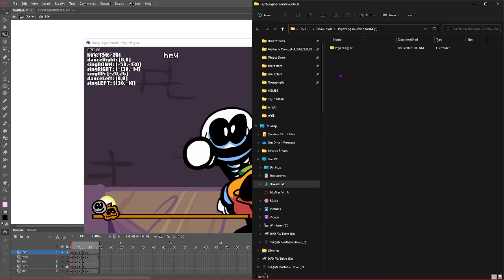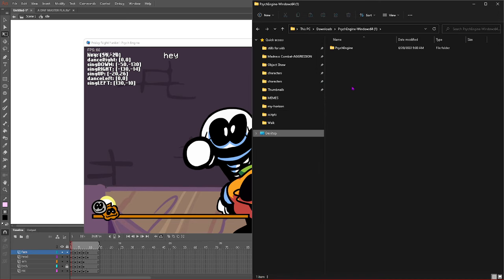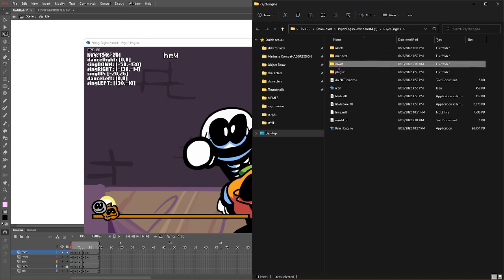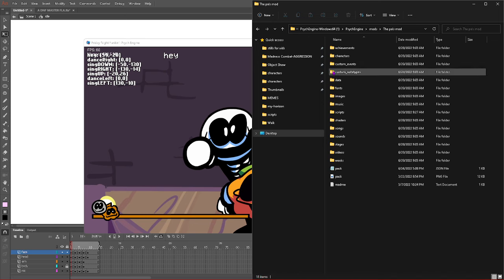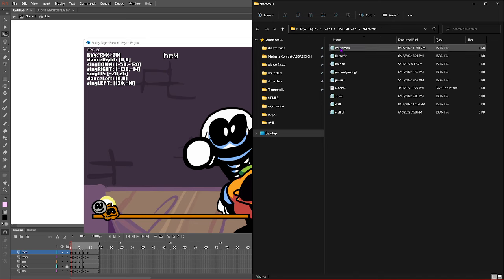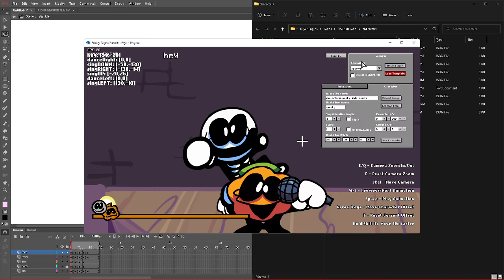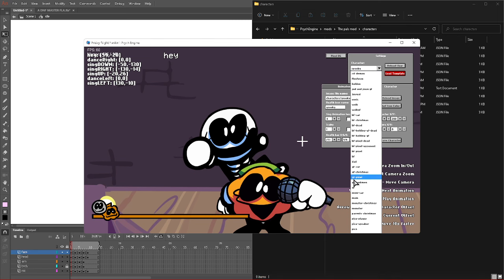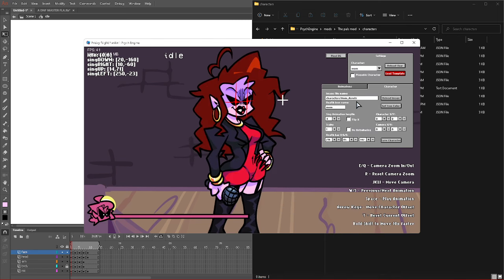Bin. Asset. Oops, wrong mod. Let's go to folders. Mods. Boom. Characters. Bob isn't in here. Weird, why didn't it save? Alright, so I'm going to have to redo him again. I'm just going to redo his character real quick.